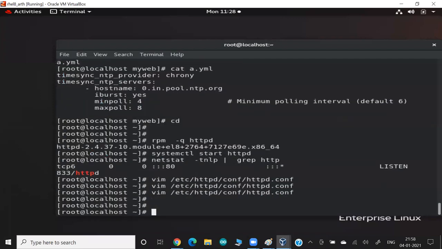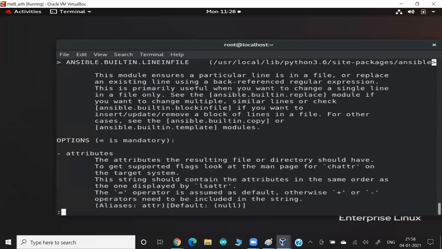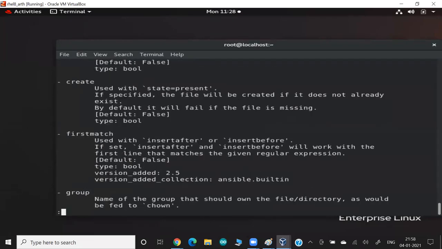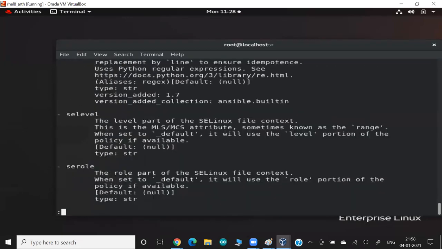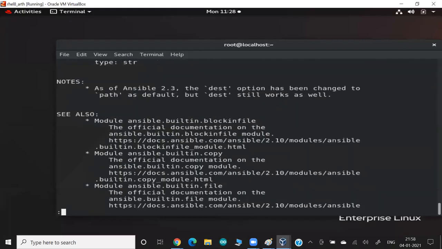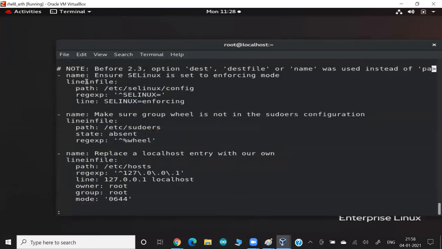How can we do this? For this, Ansible has one module called lineinfile. Lineinfile is one of the modules we have in Ansible. What will this do? If I directly go to some of the examples here, they say just tell me which file you are looking for.